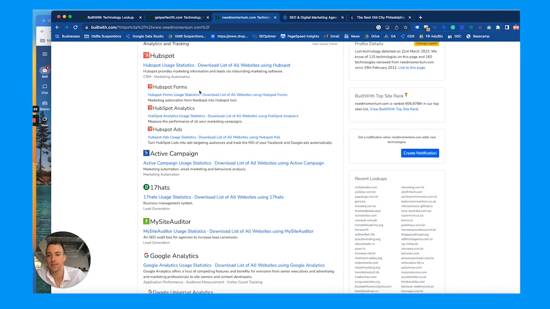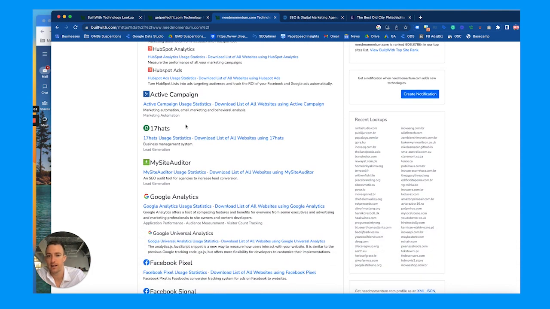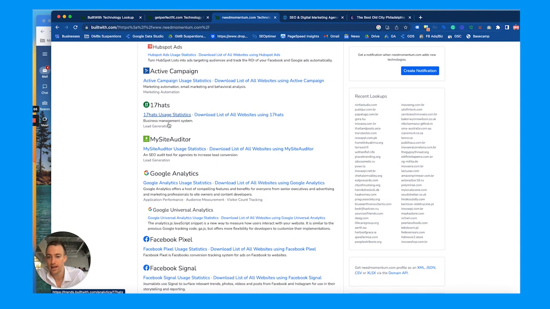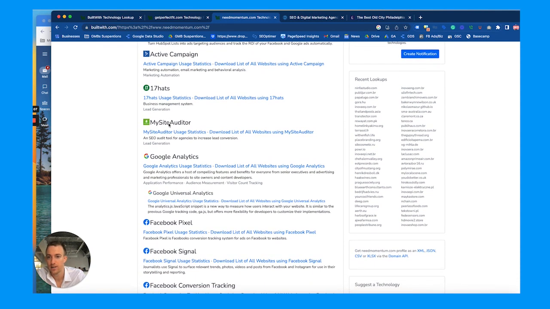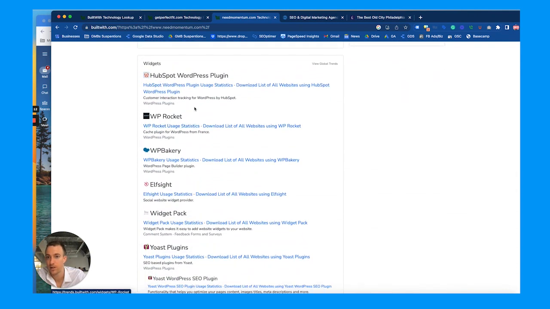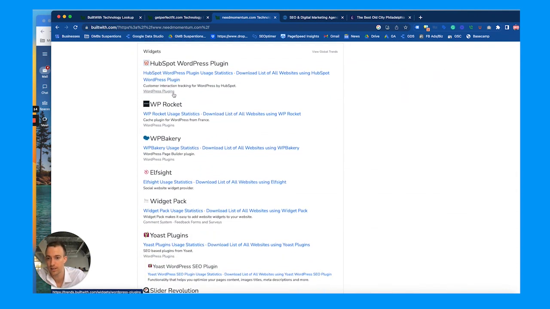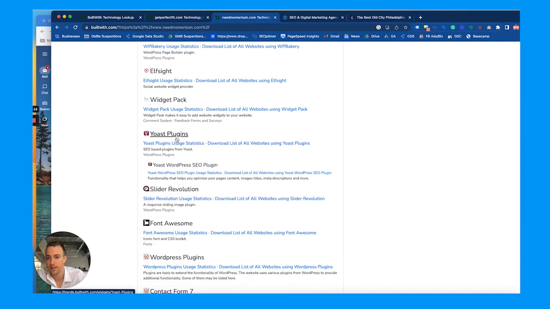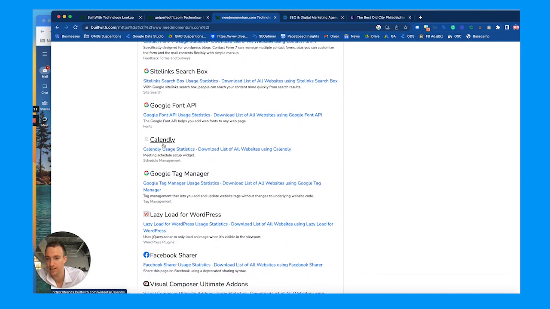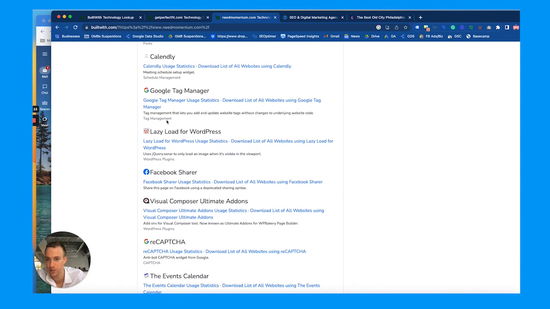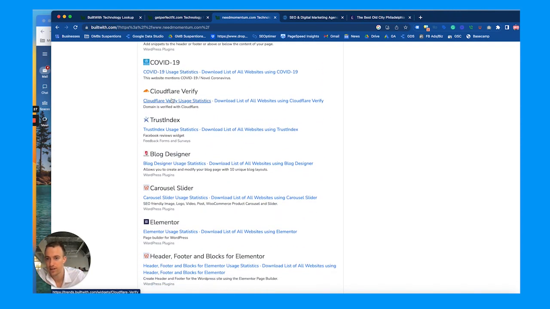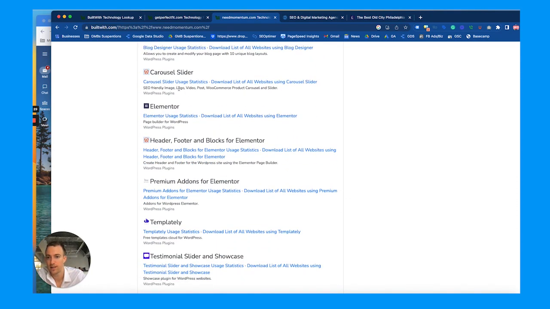So we've got the HubSpot CRM, ActiveCampaign set up for automated email campaigns, 17hats to use as a form for a lead tracker. My Site Auditor is a free SEO audit tool, Google Analytics, Facebook Pixel. So we use a HubSpot WordPress plugin, WP Bakery, Yoast plugin, Slider Revolution, WordPress plugins, Contact Form 7, Calendly integration for scheduling, Google Tag Manager, Lazy Load for page speed, the CAPTCHA, COVID-19 protocol, Blog Designer, Carousel.